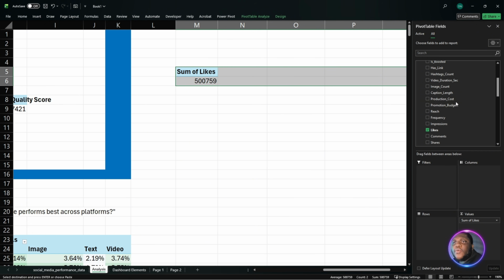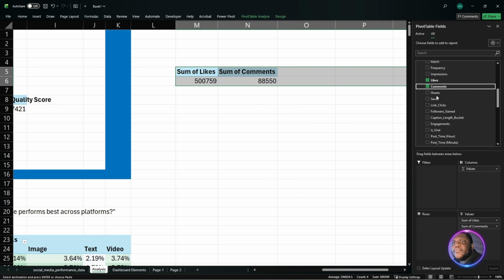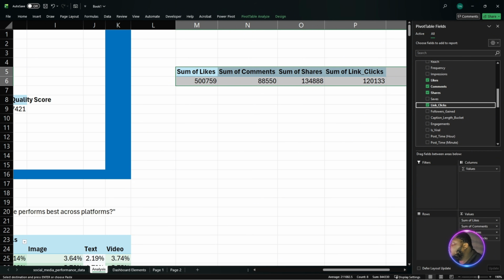I'm going to pull in the comments. I don't want to write all the measures for this. We've written more than enough already. Comments. Drag it and put it here. We'll pick in the shares, and this, right? We'll have all of this right here.